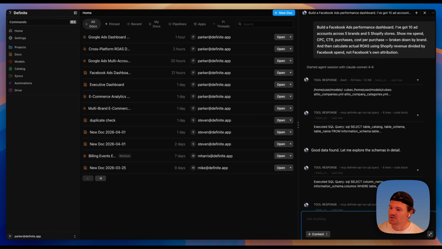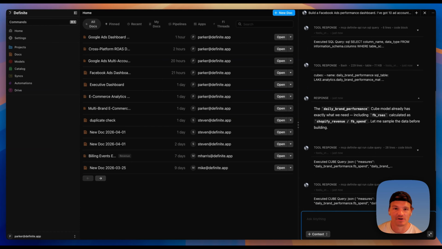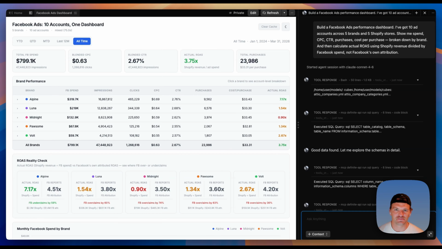So in the background, Fee is looking at the 2 data sources I've connected, Facebook ads and Shopify, and it's running queries against them and doing joins so that it can provide us this dashboard that we requested. Let's see what it built. So here we have all 10 Facebook ad accounts under one view with the Shopify data as well. We can see the total Facebook ad spend, the CPC, the CTR, and this ROAS number that we're after. And below that, we can see a breakdown of all those KPIs by brand.